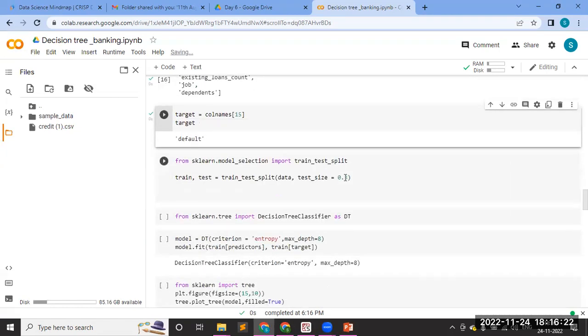So now what I'm doing is splitting, since it is a supervised model, right? When it comes to a supervised model, the whole data, let's say we have 1,000 data points. Here we have 1,000 data points only. We'll split it into train and test.